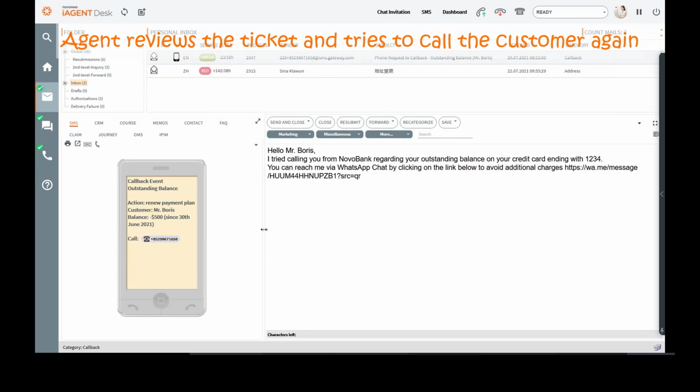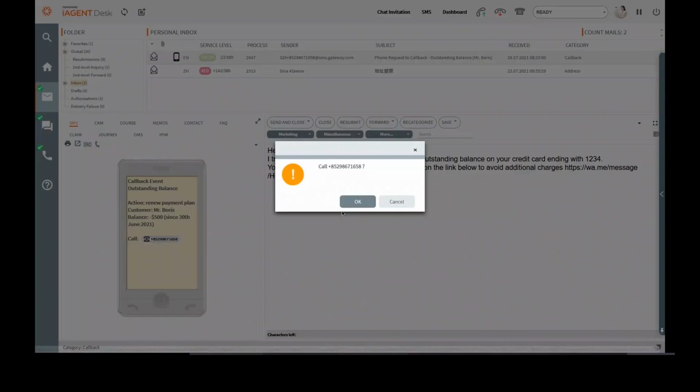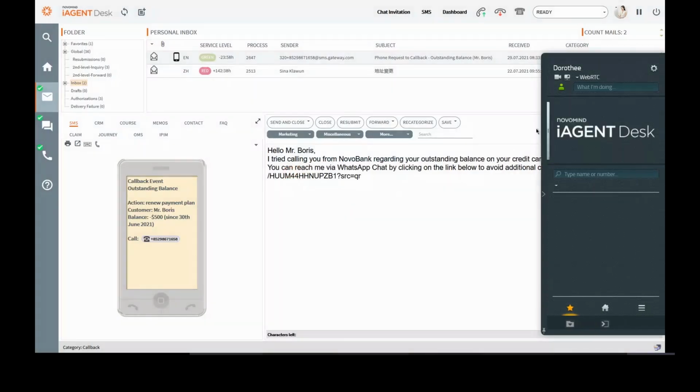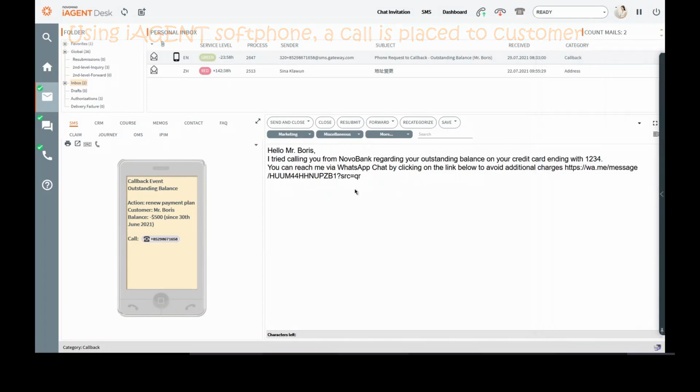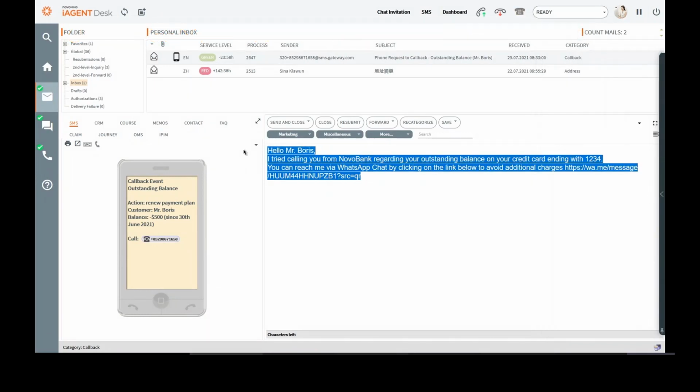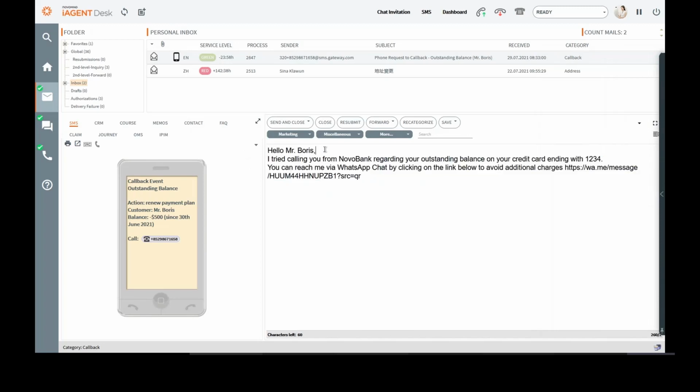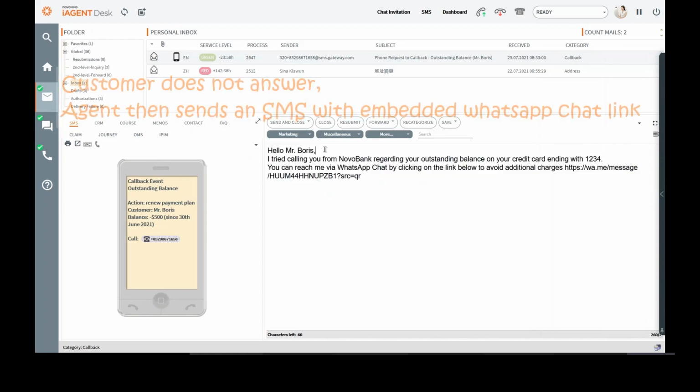Let's try a second time to reach the customer. I just click here. Of course, we have a click-to-dial integration, and what you can see here is just one softphone, which is integrated in the interface. Now it's trying to dial, and maybe again the customer is not available. In my case, I decided, okay, I cannot reach the customer, so we decided to send an SMS to the customer.